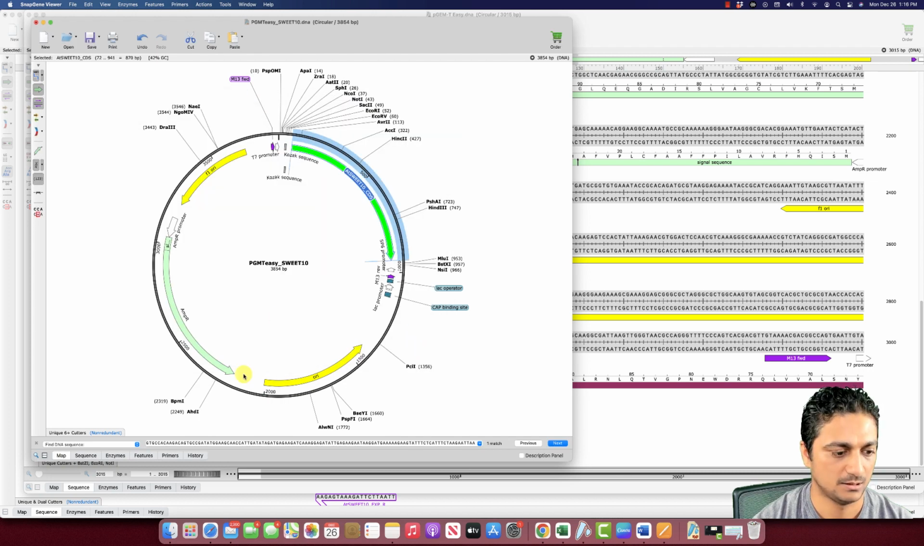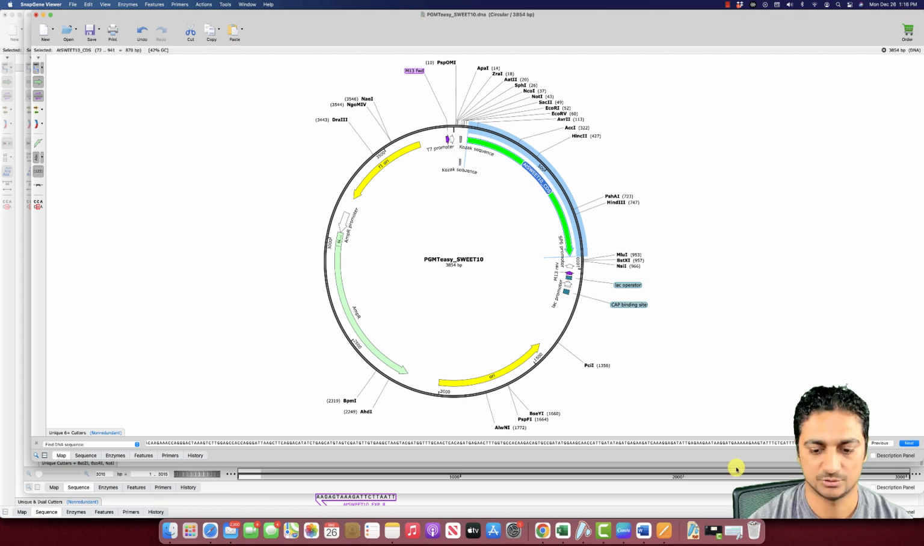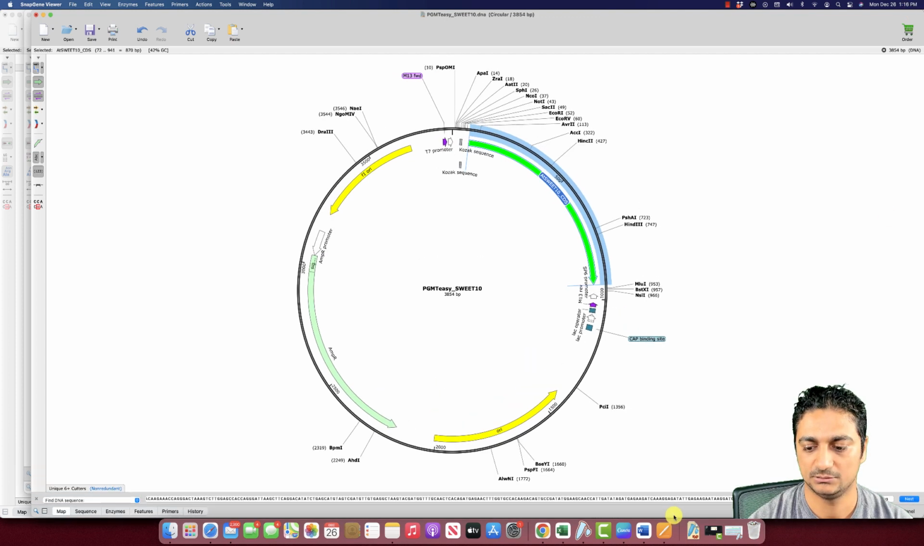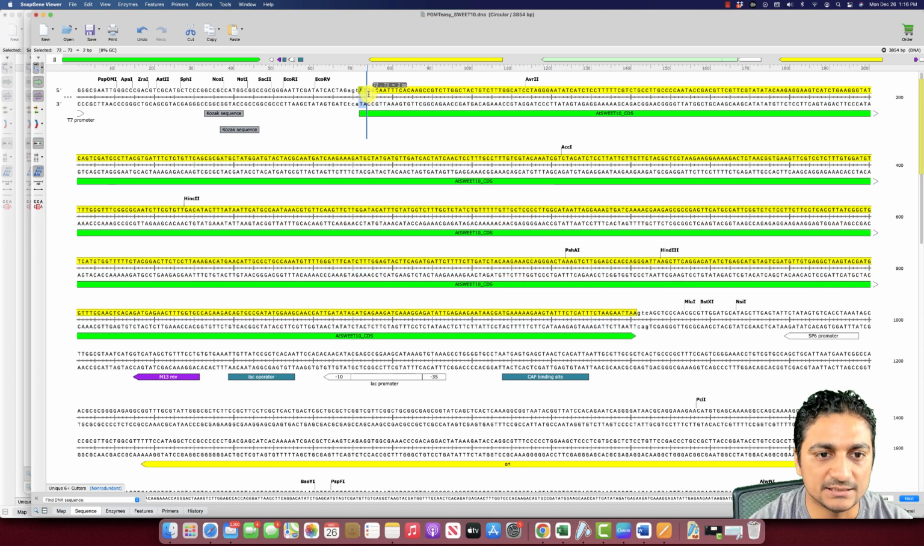Now this CDS runs from methionine to stop codon. The first should be methionine, and at last it should have a stop codon. So it has ATG, and the last is TAA. So this will stop the transcription. It will start here and it will end here. All the remaining sequence is plasmid sequence.